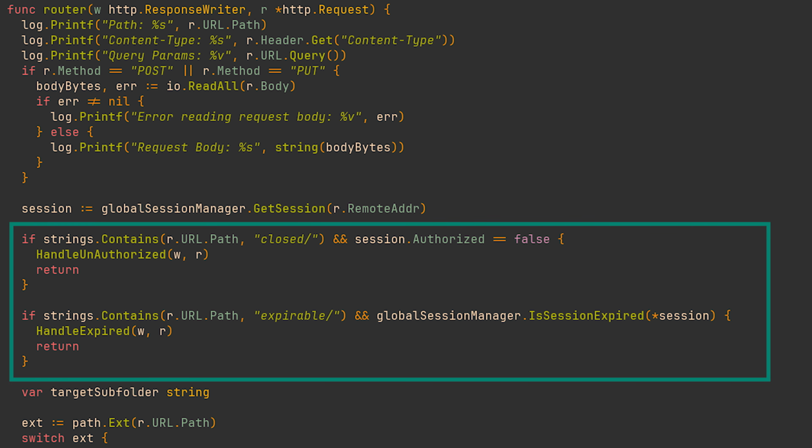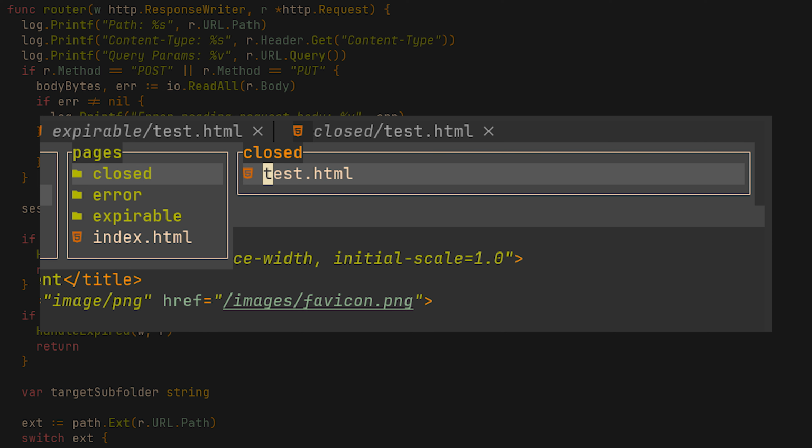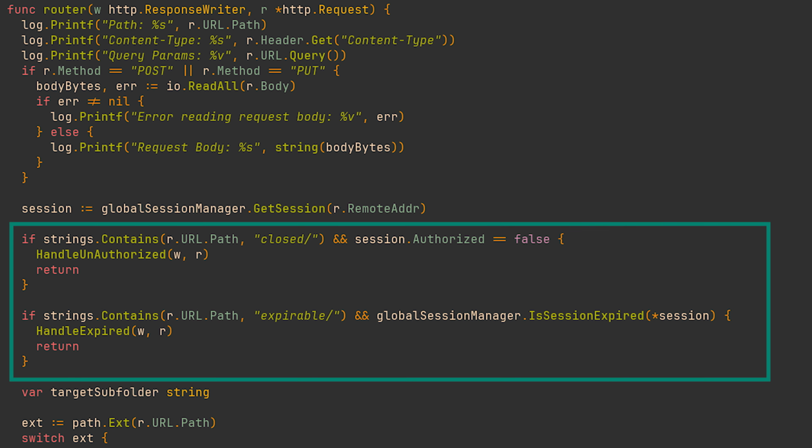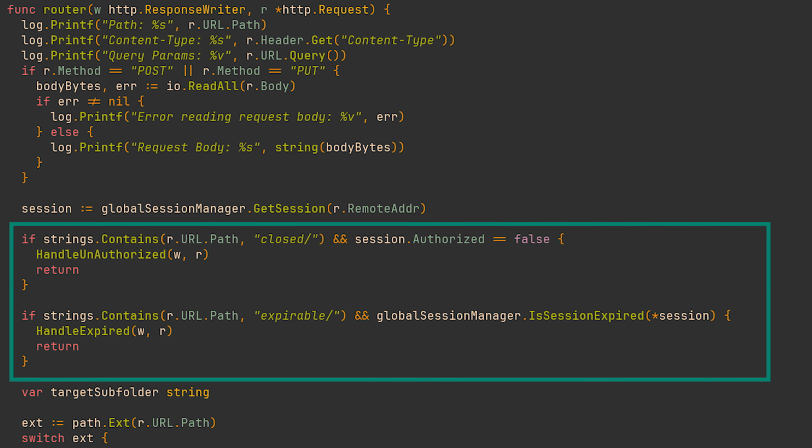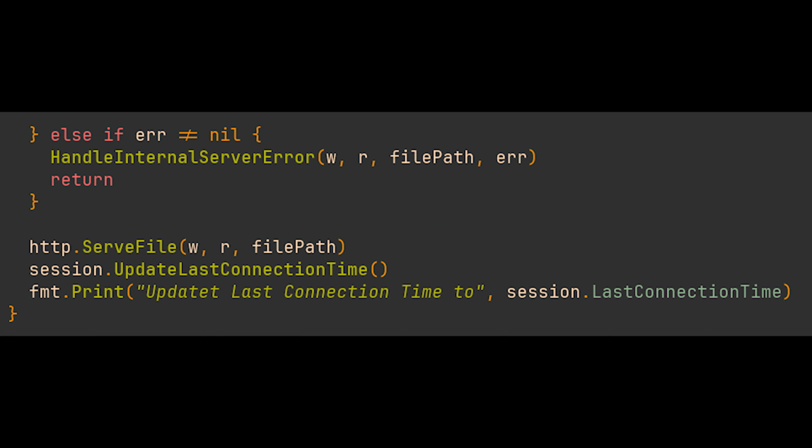I decided that each request that wants to access a page that lies in the closed subfolder inside the pages folder needs to be authorized, and each request that wants to access a page in the expirable subfolder inside the pages folder needs to have an active session. At the end of the function, when a request was successful, I update the last connection time of the session. Again, this logic is just an example of how something like this could work. In the real world, the logic is probably more strict.